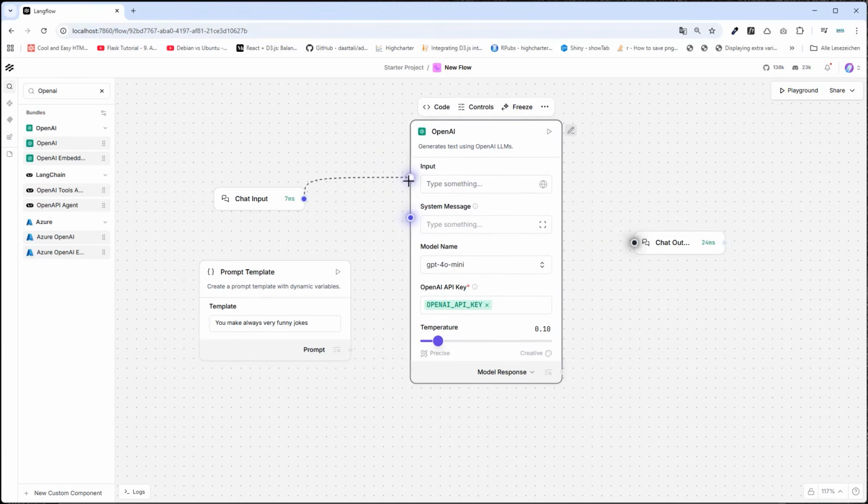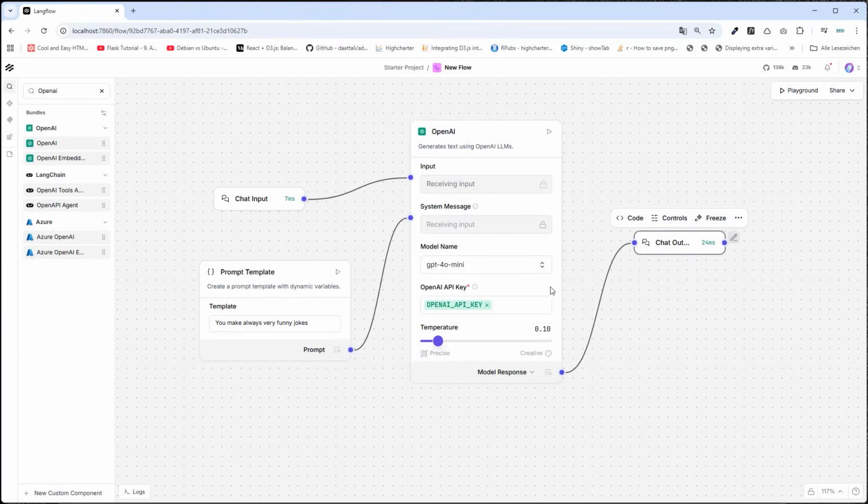And now we've got the chat input. This will be passed here. And as you can see, now you cannot enter anything here anymore. And we pass this like this. Okay, so we've got our two inputs and the model response. So we will link the model response to the chat output component.